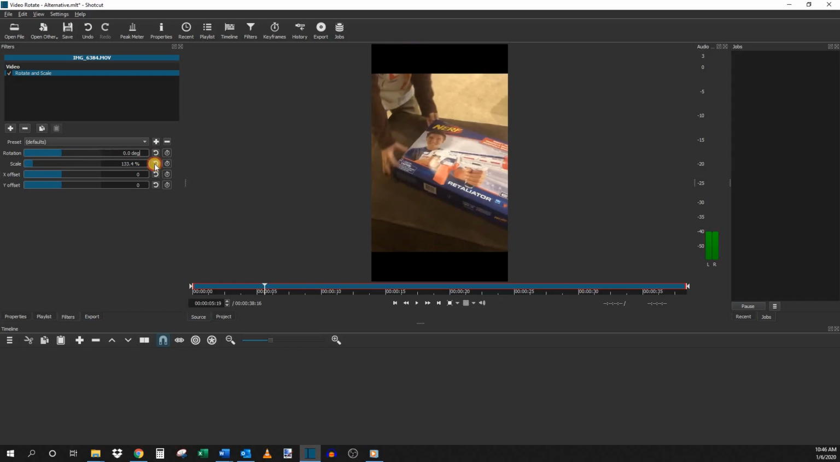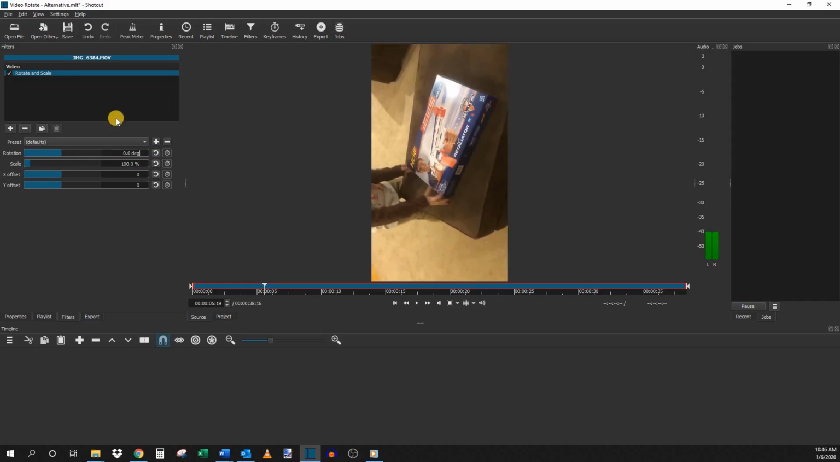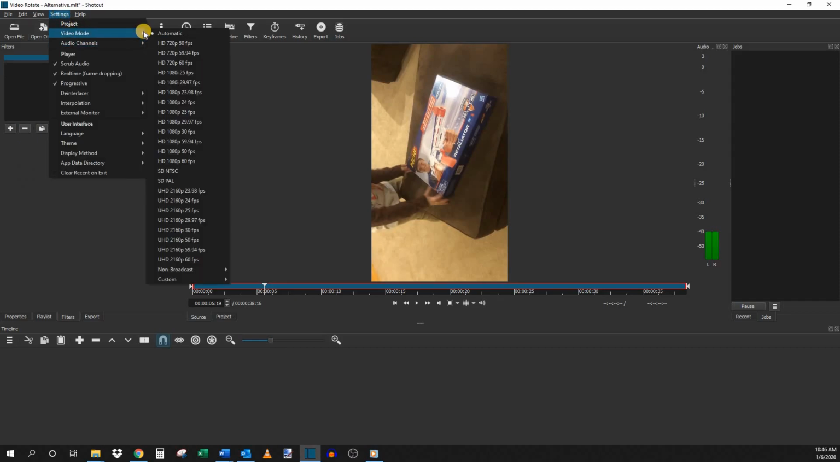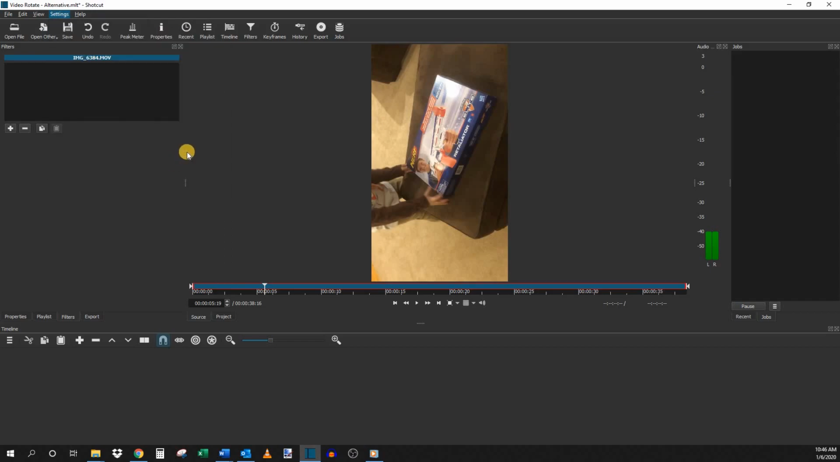So let's undo that filter and get rid of it, and I'll show you how to properly do this. So go to Settings and then Video Mode and select which options you'd like. For me, I will choose a 1080p for 60 FPS. Now you can see that the canvas is now horizontal or in landscape orientation. Now we need to rotate the video to match.